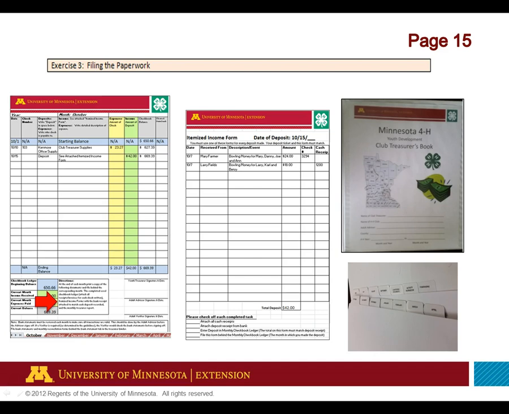Exercise 3, filing the paperwork on page 15. Filing the paperwork and keeping organized is one of the main tasks that you need to do as a treasurer. So at the end of each month, you need to complete the following tasks. The first thing you'll want to do is run a copy of the completed monthly Excel checkbook ledger, 3-hole punch it, and put it in your binder.